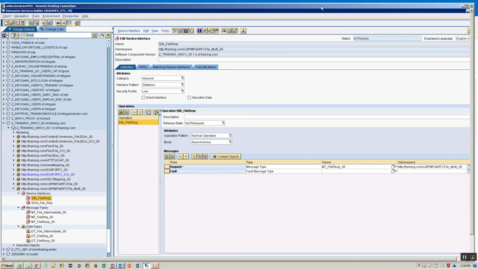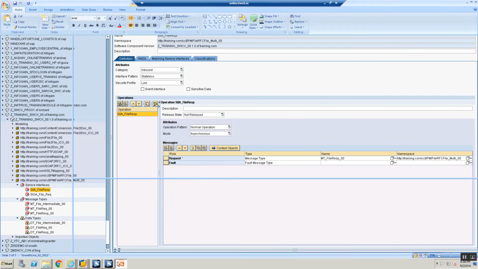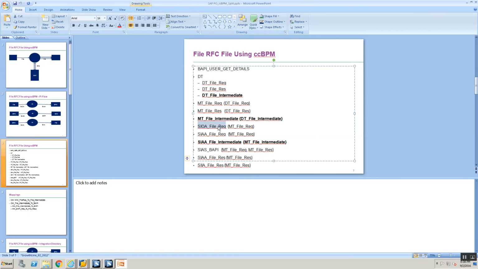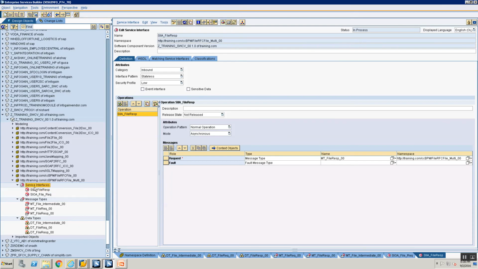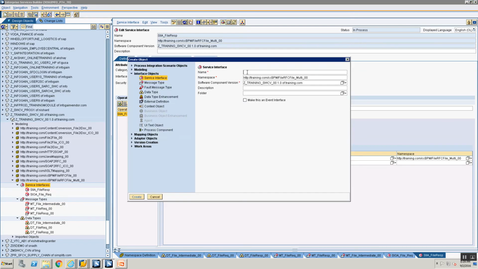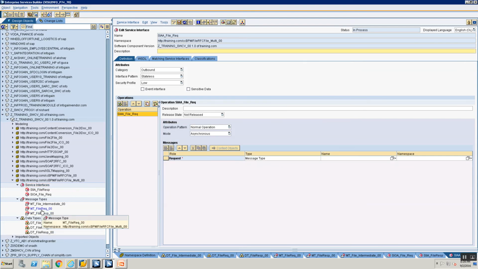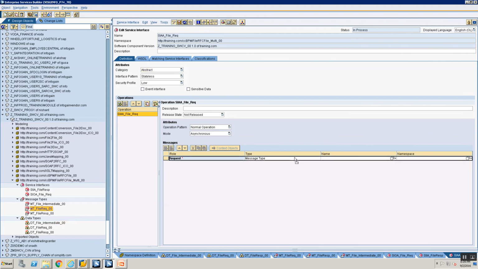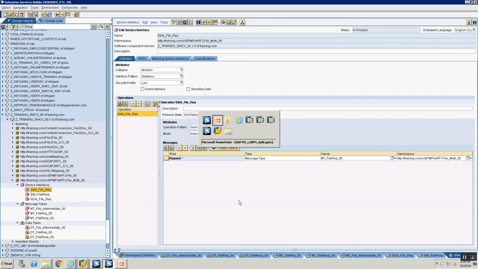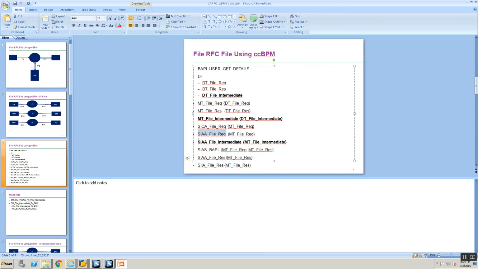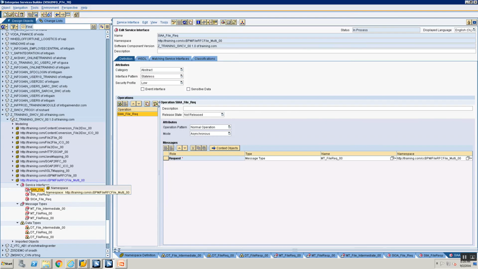So now let's go ahead and create our next one. So SIOA file request, and then this is going to be SIAA file request, because now the message is going to go into the BPM. So I'll call it the same name, file request. Say create, and I'm going to drag my file request here. First we have to make it abstract. It's asynchronous. And then if you see, there is going to be an intermediate SIAA file intermediate structure. That's the name of the service interface.